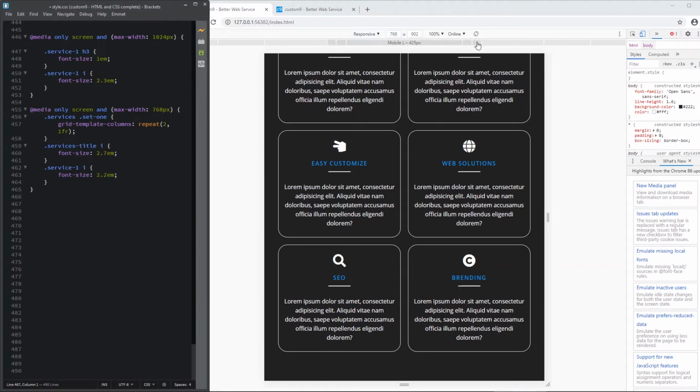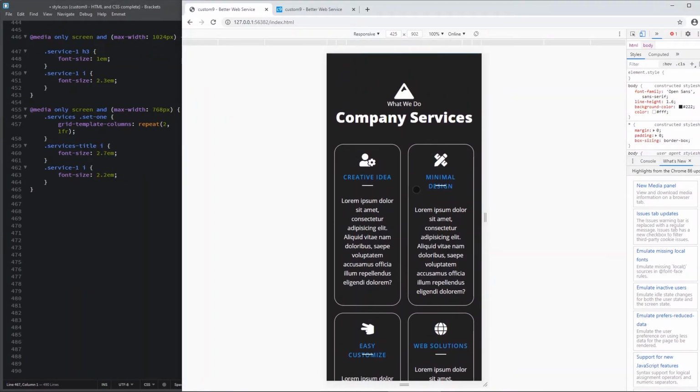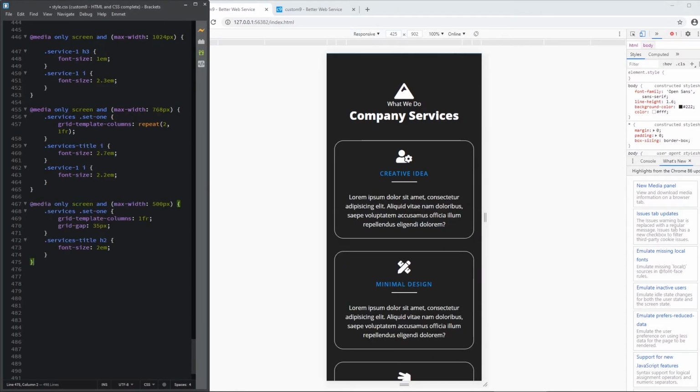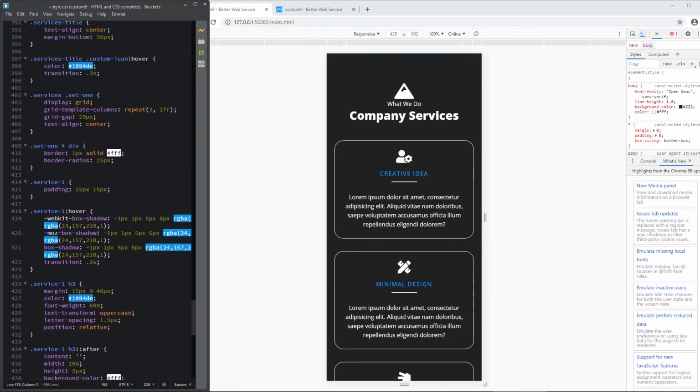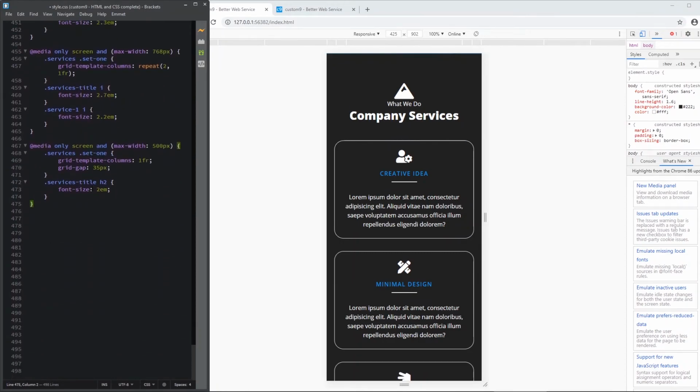Let's go to smaller than 500. And here we need one card, we need the other. Let me copy. Also, we target the same division, just like here. And here we have one card in one column, one FR here, and we added more gap than in original. Here is the 20 pixels, and for mobiles, we have 35 pixels, and also changed the service title H2 for 2 EMs. Okay.